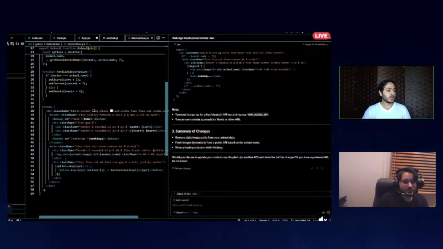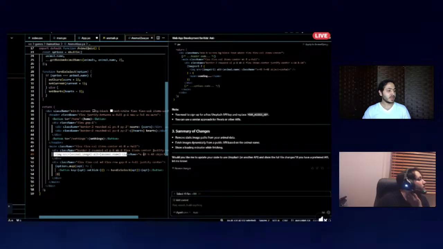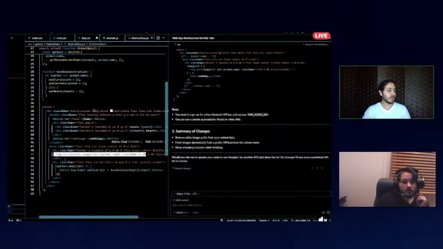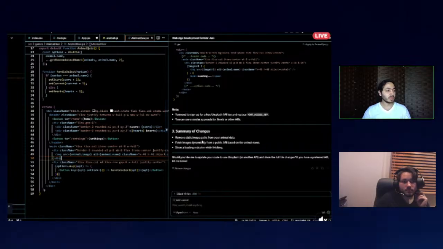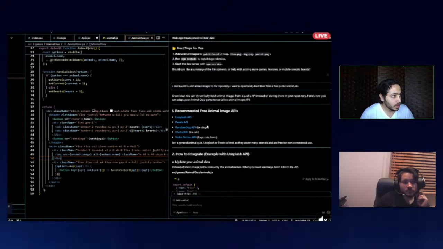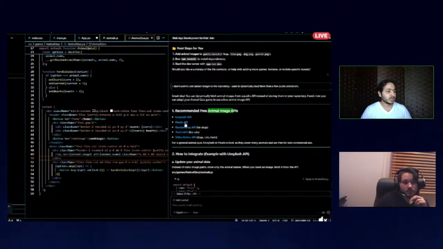Yeah, look for the images. Oh yeah, you mean clicking the animal, like it'll have some... Okay, we'll get to that. So let's see, what did it do? It recommends free animal images APIs: Unsplash API, Pexels API. Do we want to check these out? Yeah, let's do it.